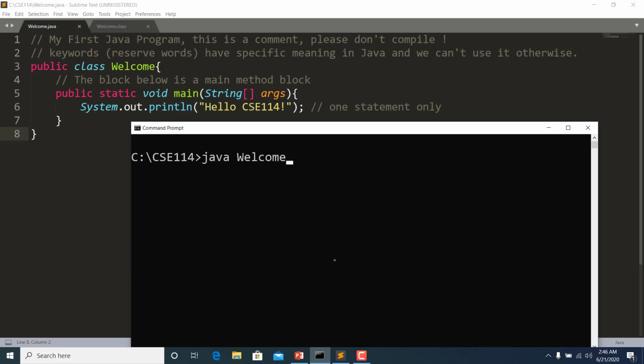Okay, one more time. How do we run the JVM? By using the command java and the name of the bytecode, which is welcome. Let's run that. Okay, we are done, right? So the program worked.